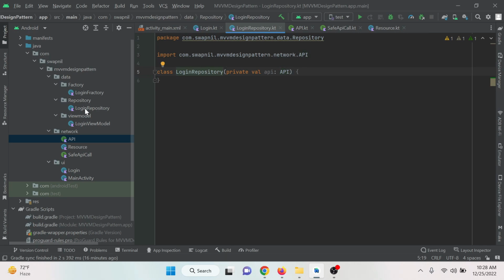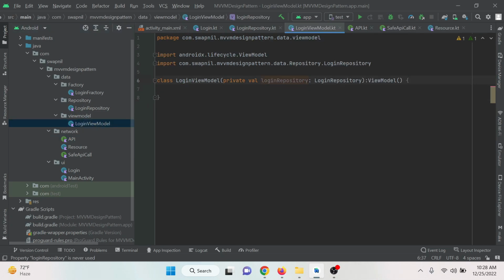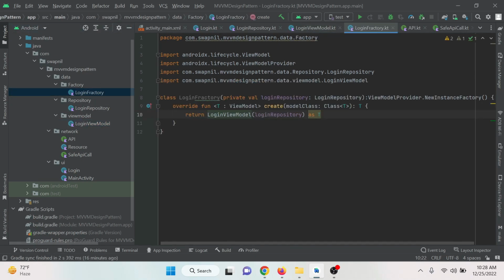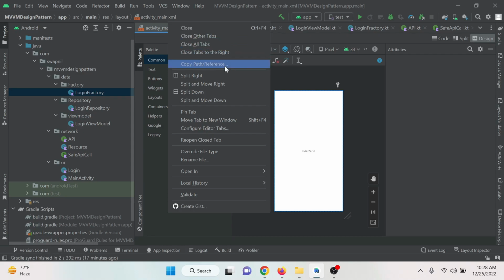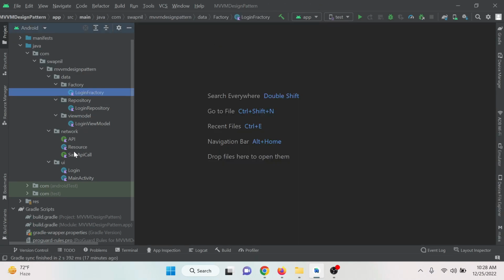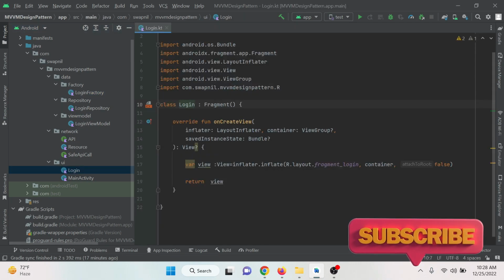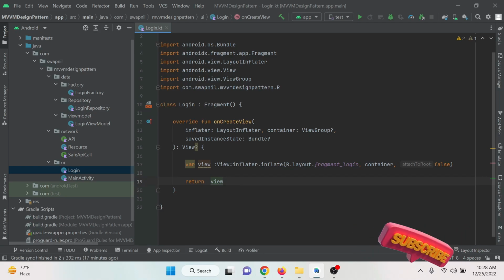Now let's go to the view model. We have already provided the instance of the repository. We have already created the factory, which helps us create the objects of our view model. Let's close all the tabs first and come to our login.